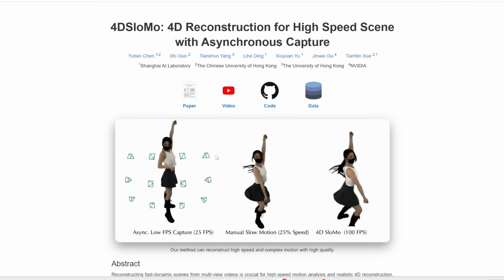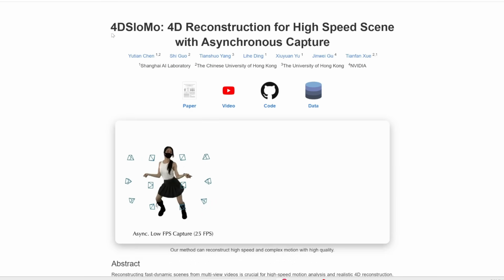Next up, this AI is really interesting. It's called 4D Slow-Mo, and this can take a fast-moving scene and create a really slow-motion 3D video from it at very high quality. So here's what it does.